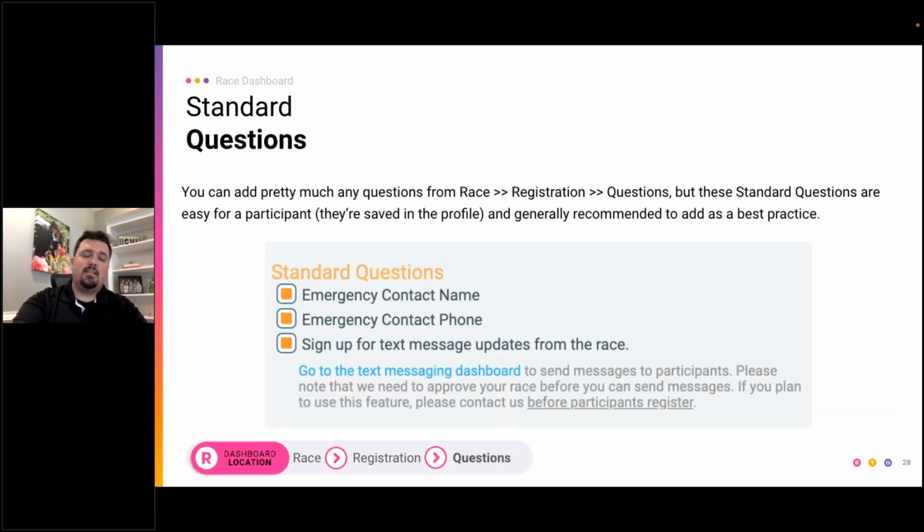Standard questions. So you can see in the bottom left-hand corner of each of these slides, you'll see where it's at in the dashboard. This is going to be under race, registration, and then under questions. Standard questions like emergency contact name, contact phone number, and a sign up for text message updates from the race. Those are just as simple as clicking a checkbox to turn those questions on.